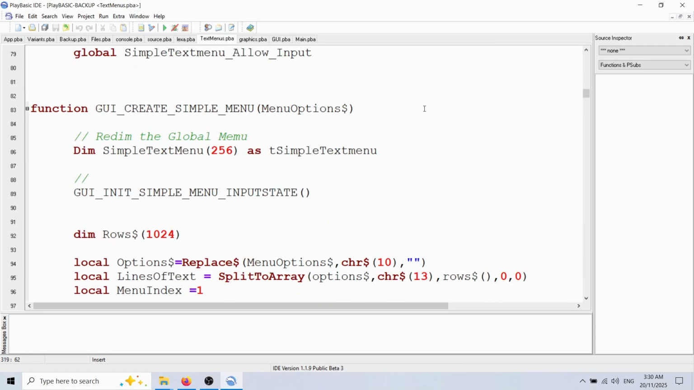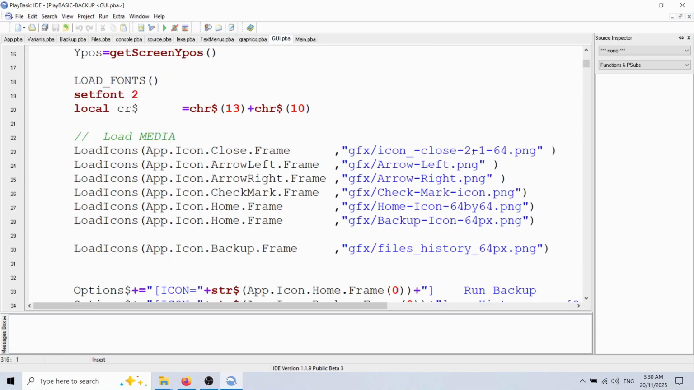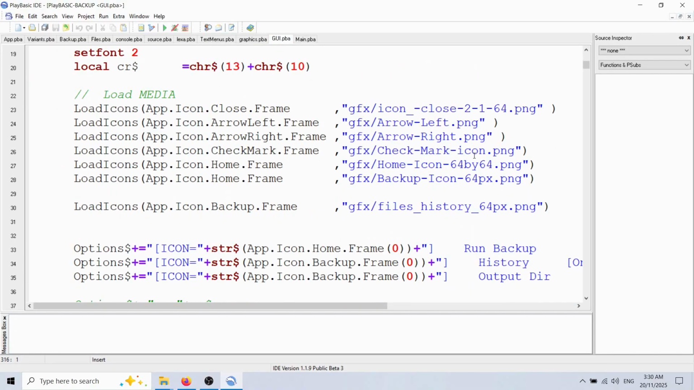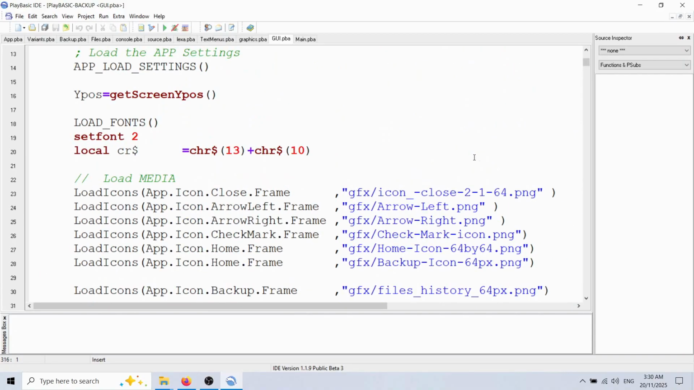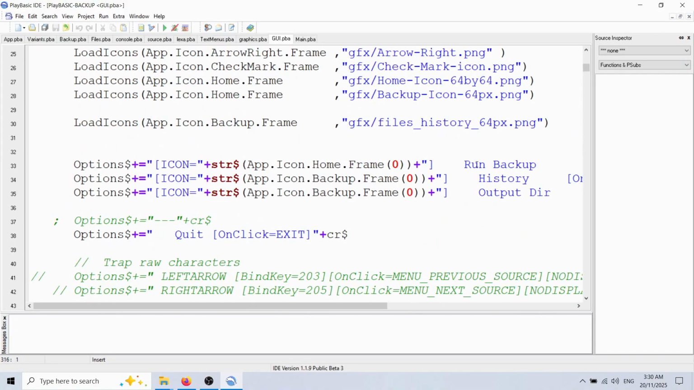which is what the main menu here does. Just so you're aware of this stuff anyway. So here's our menu.